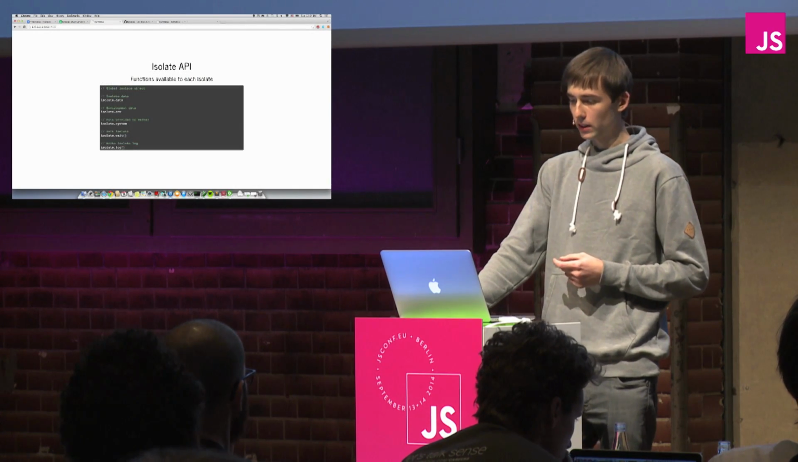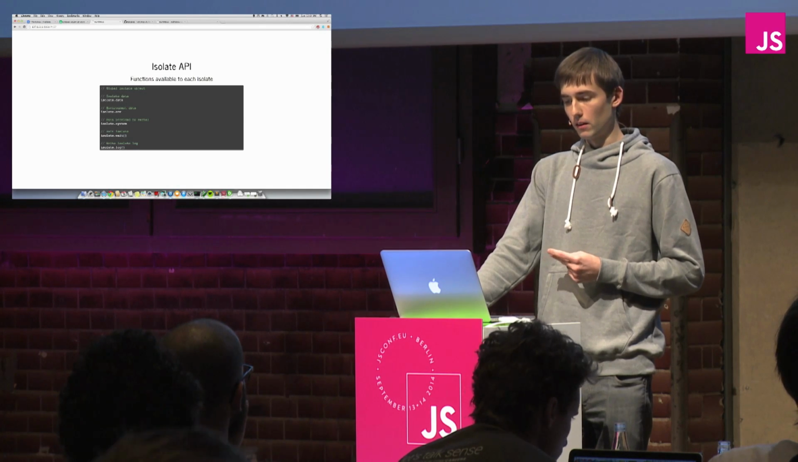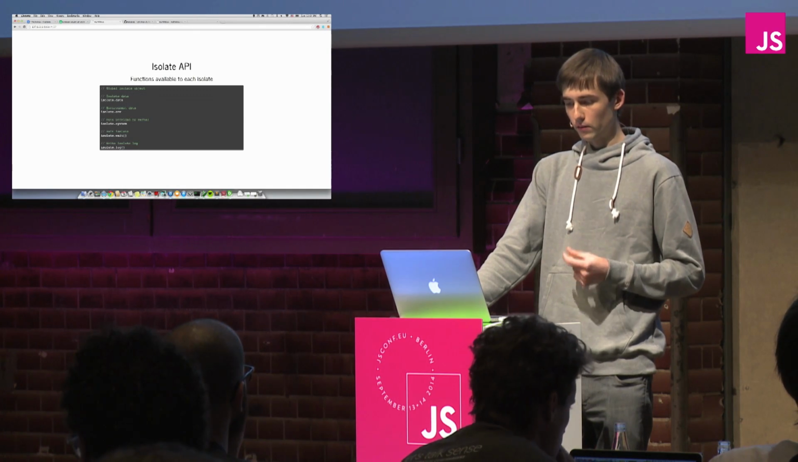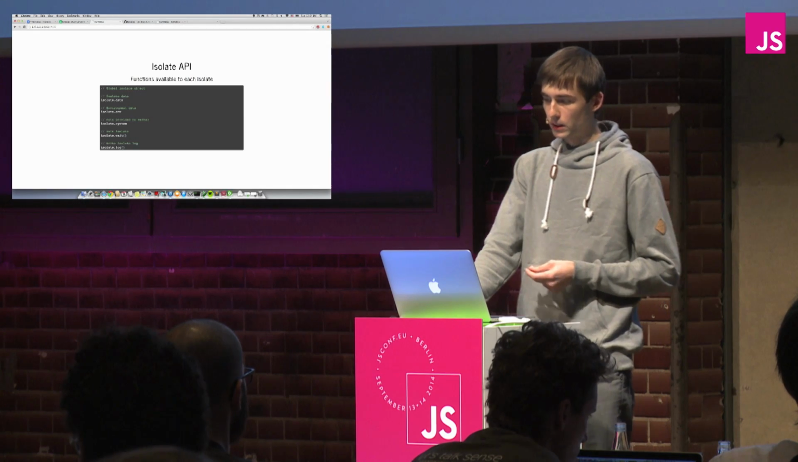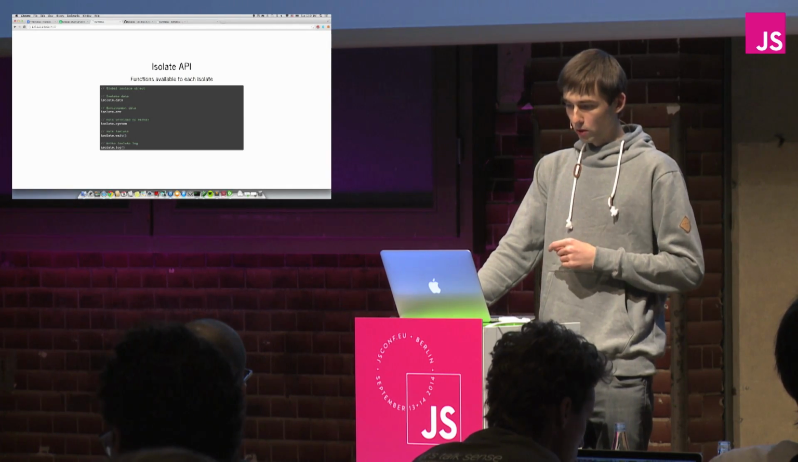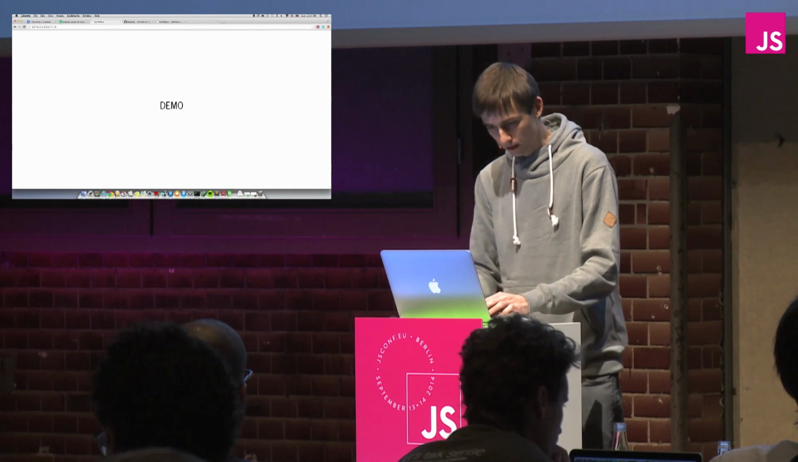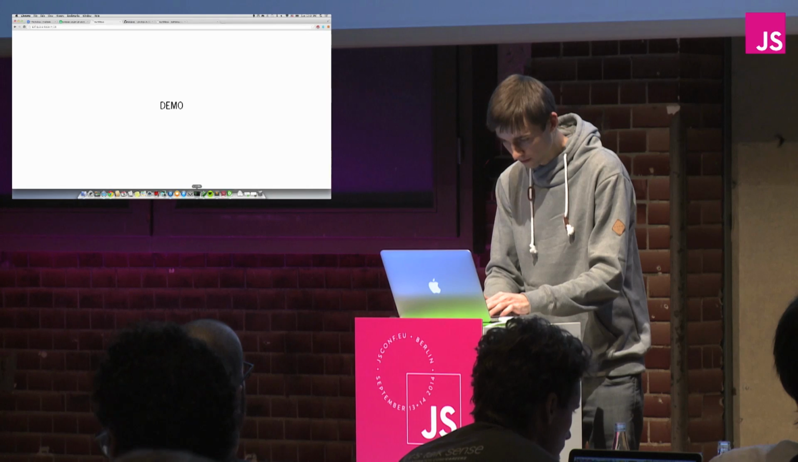There is also an isolate API that every isolate can access. It's a data environment with some system services. There are functions like exit and log. OK, there's a demo I'd like to show.